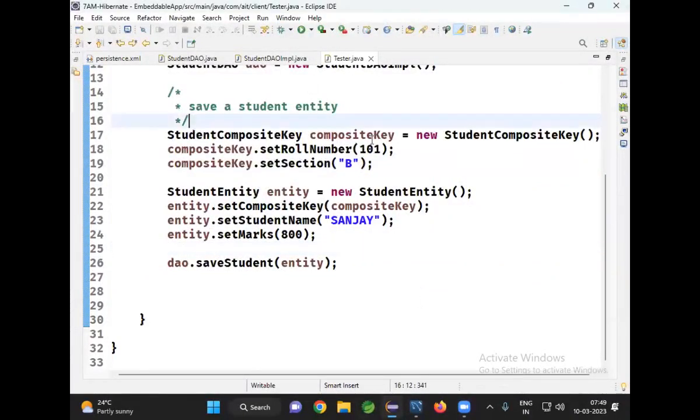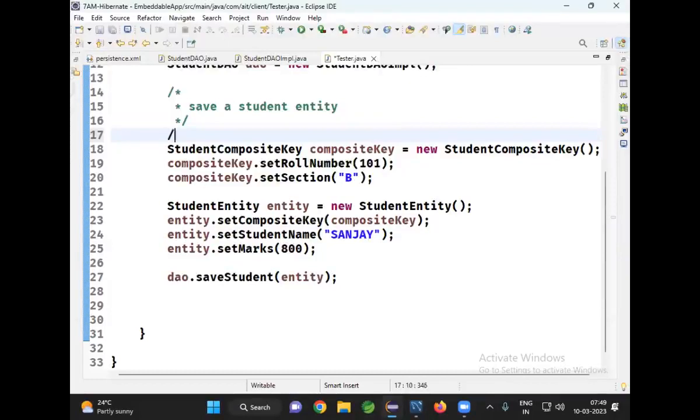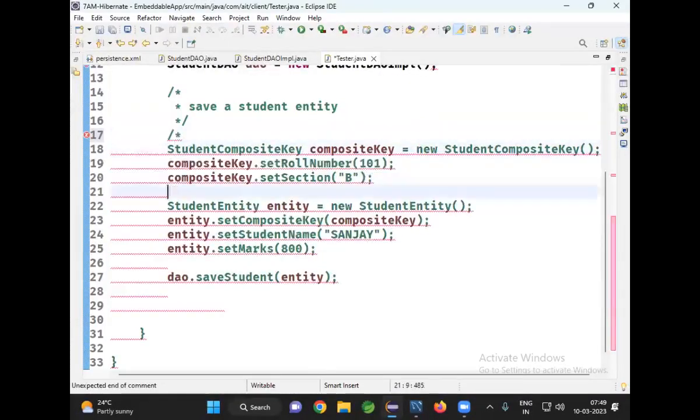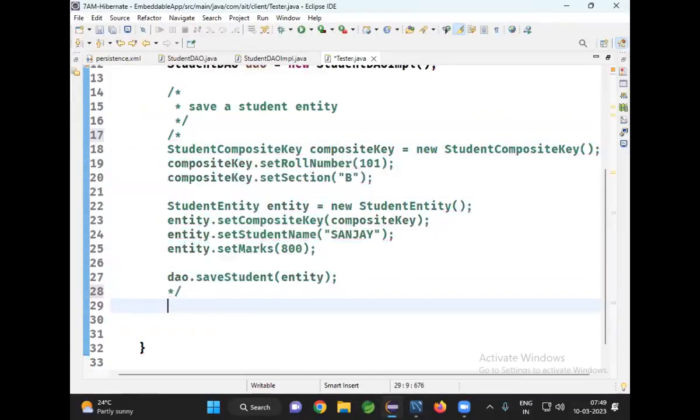I want to keep this code in comments. Now, what's the next operation I want to perform? Fetch. I want to fetch what? A student. If I want to fetch a student from the database, I should pass what? I should pass the composite primary key. I want to fetch a student with roll number 101 and section A.